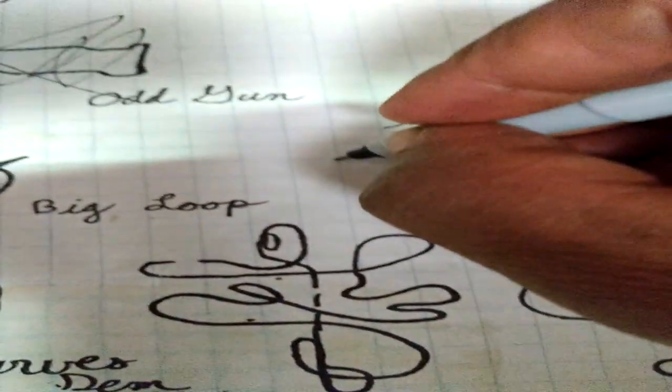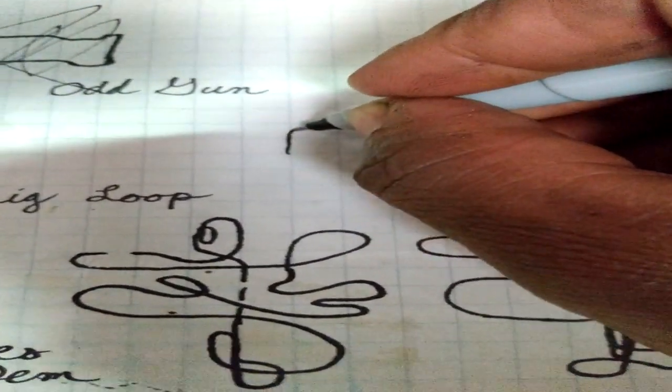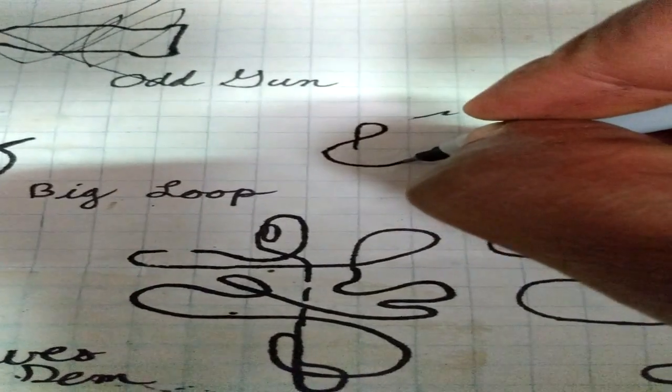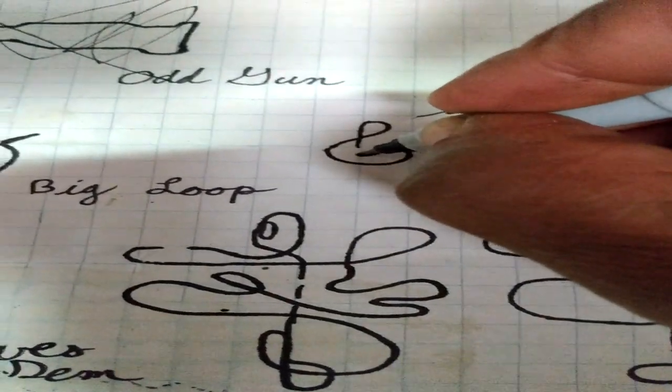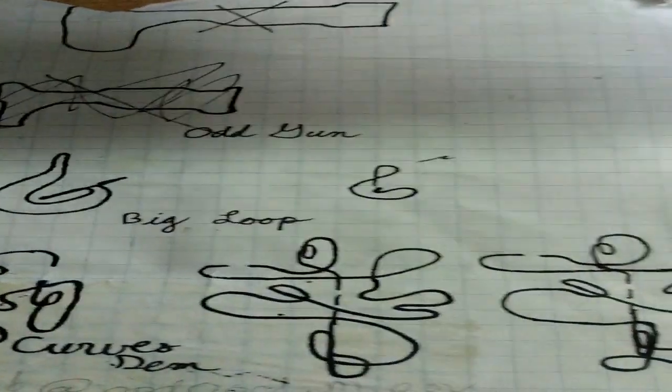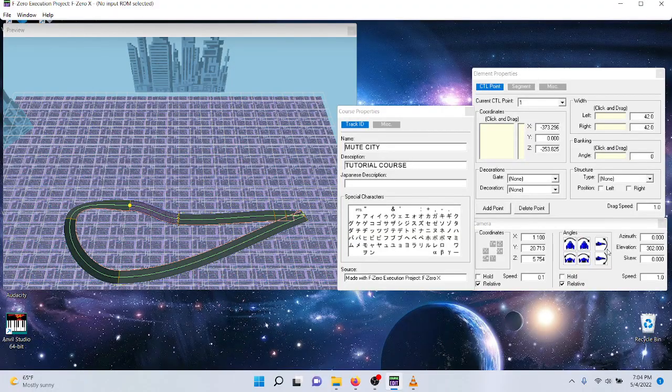So let's just go ahead. I'm using graph paper, by the way. Nothing too crazy. Something as simple as that and a jump towards the end. It's not perfect, but you'll see that in the editor. How to translate your top-down view from graph paper into the program itself. This is just the way I go ahead and do it.